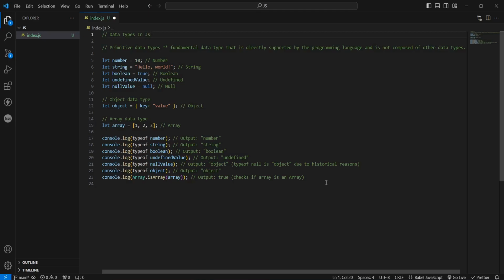So normally, let us consider the first one. We have let number is equal to 5. Here we have a numeric value and we are storing that value in a variable called number. So that's a number data type. In the second one we have let string is equal to hello world, and in this we are storing the string data type in a variable named string.